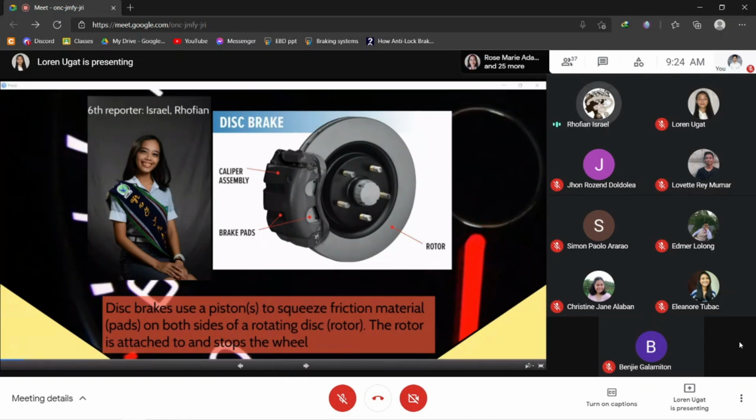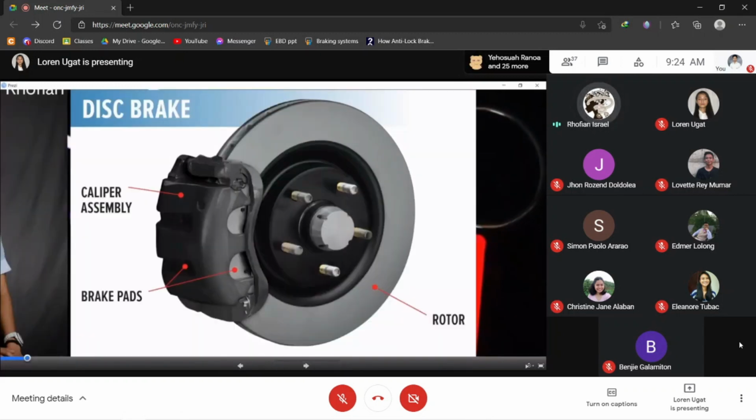So the caliper is an assembly mounted to the vehicle with a bracket so it frames the rotor. It uses hydraulic pressure to keep the brake pad in contact with the rotor. So it functions like a C-clamp. Isn't it similar? So next slide now, please.